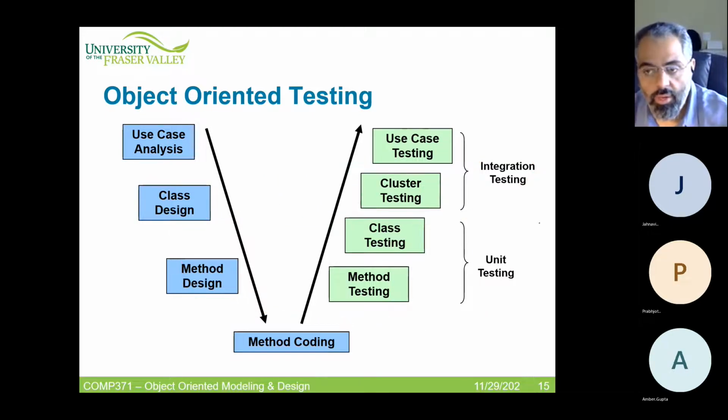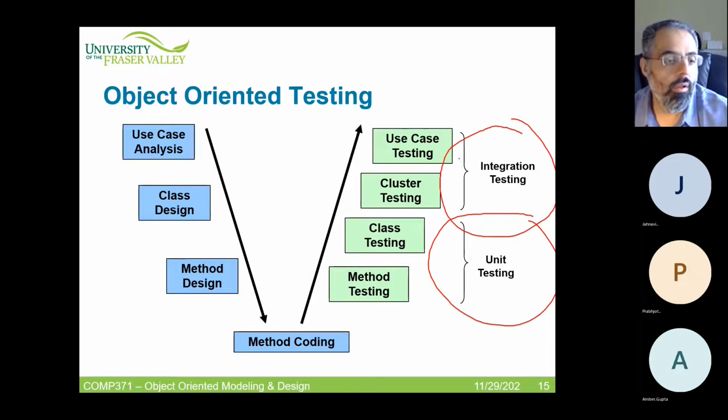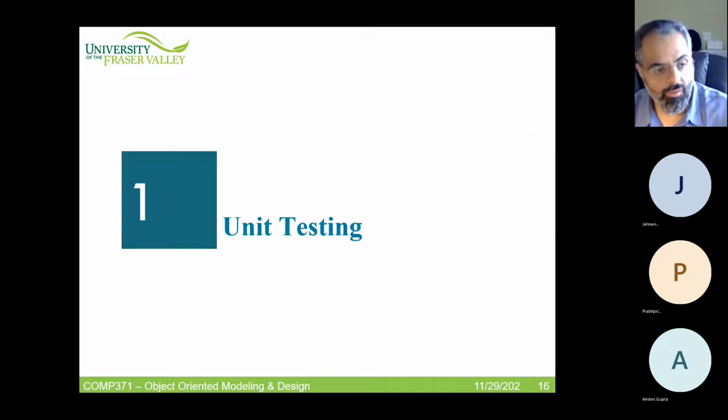So, as we said from the beginning, we have two types of testing. Unit testing, where we talk about the low level: method and class. And integration testing, where we talk about a cluster or set of classes, and use case testing in this case. Let's start with the unit testing now.